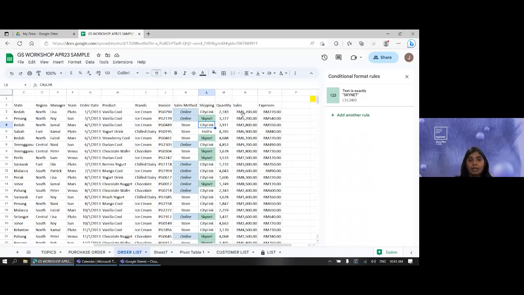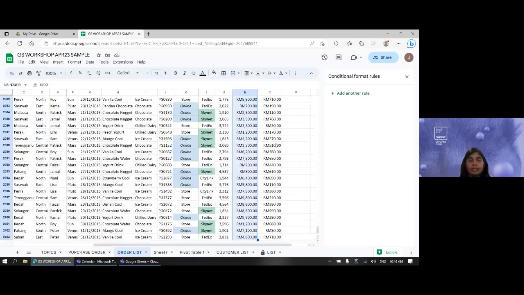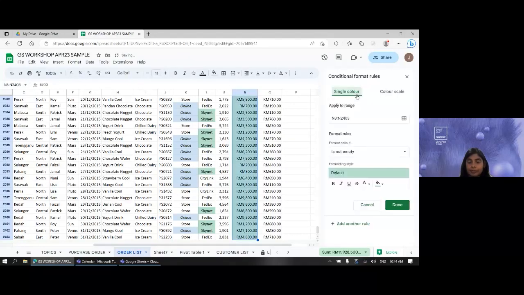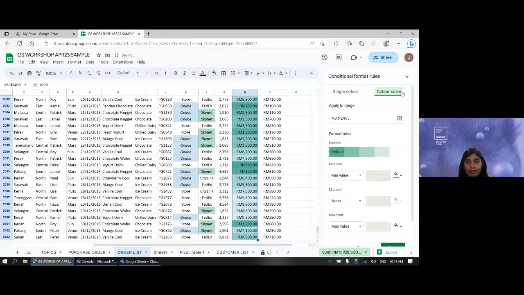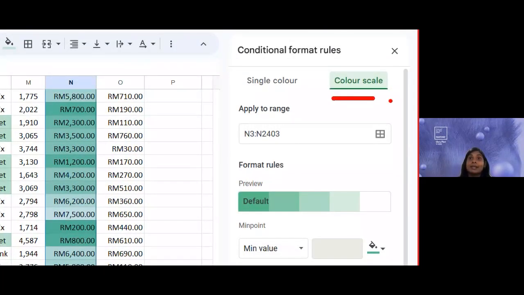Then we come to, let's say, sales, and this is a number type of value. And this one I can set a range of coloring here. So for the range of coloring, now I'm selecting all the numbers here, and we go to add another rule. Under the rule, we have the color scale. So not only single coloring, but you can have a color scale for it.